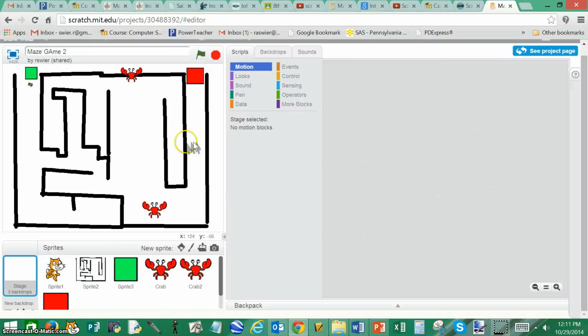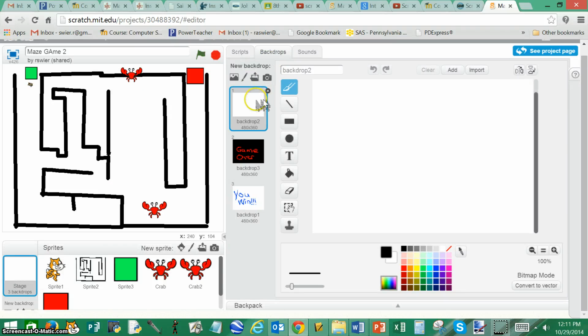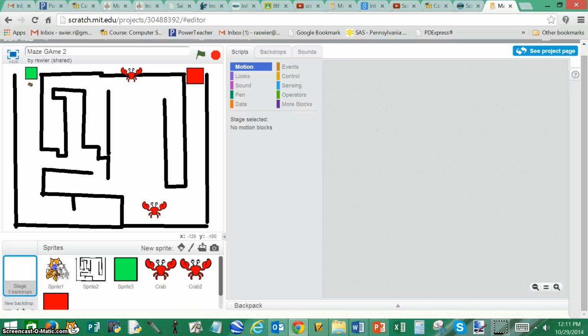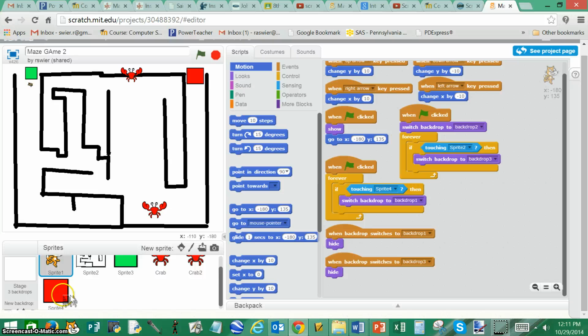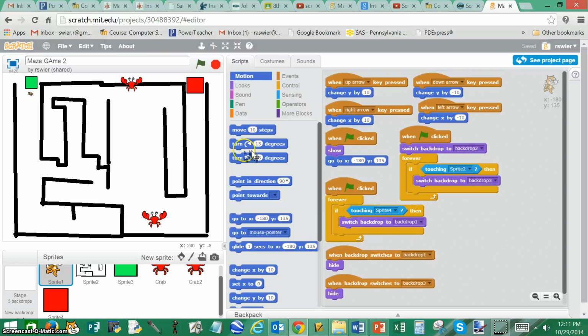If you take a look at the backdrops I have in here, this is my plain backdrop. Backdrop 3 is game over and backdrop 1 is you win. When my sprite is touching sprite 4, which is the finish line, it'll switch to backdrop 1, which is you win. When my sprite is touching sprite 2, which is the maze, it'll switch to backdrop 3, which says game over.